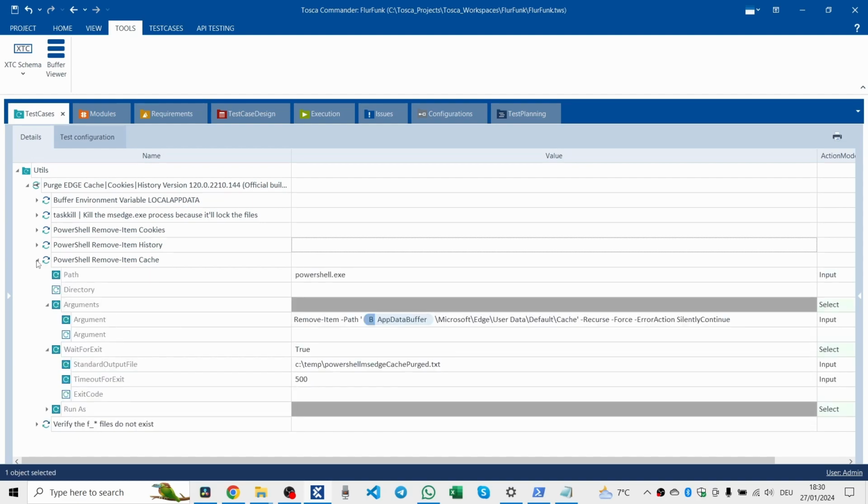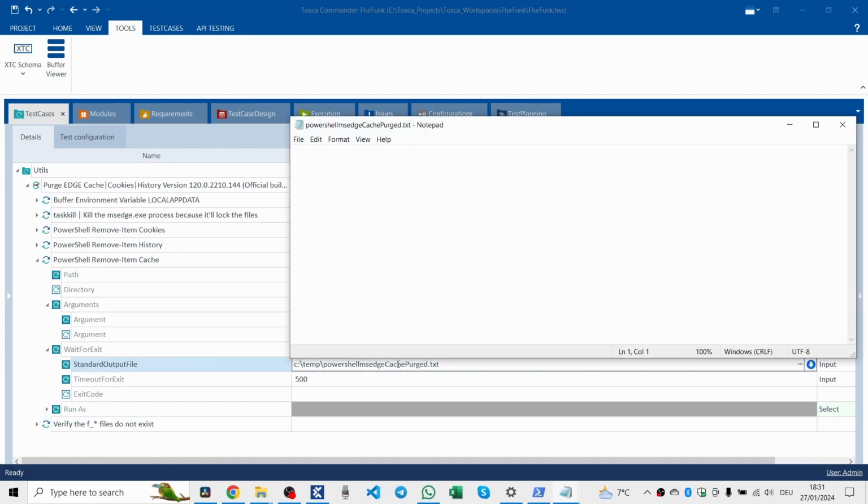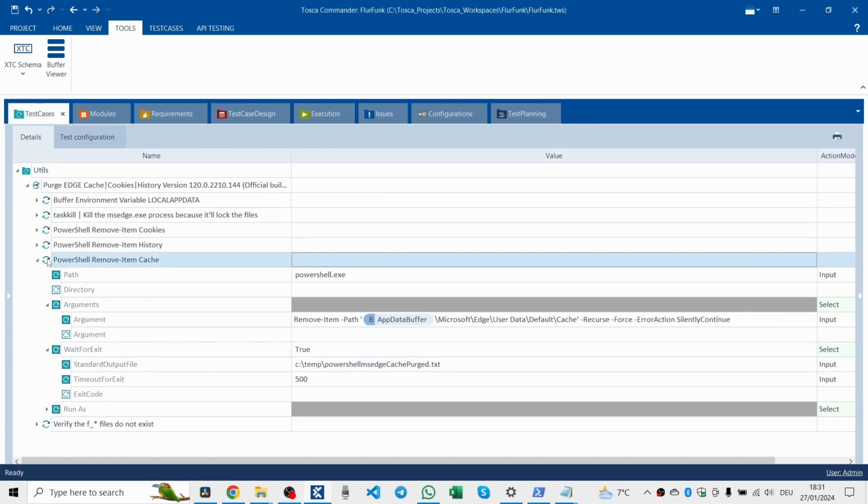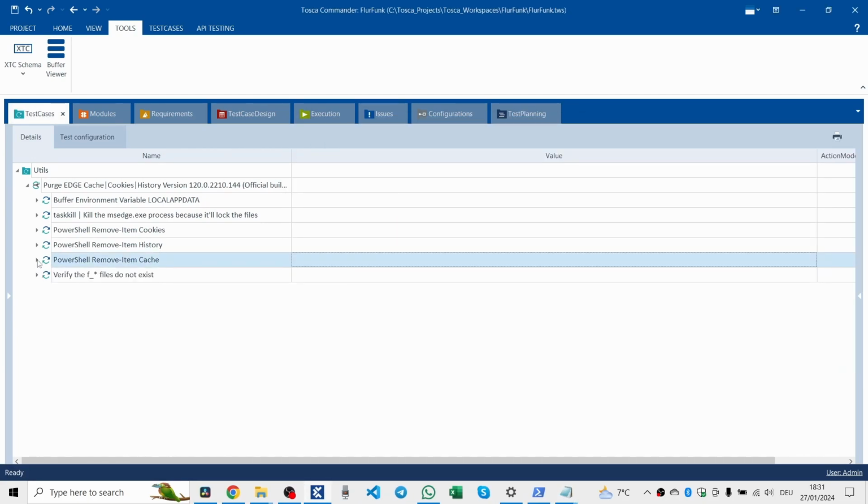And then cache. Again, it's PowerShell, remove item path, blah, blah, blah, cache. Recursively force it, error action, silently continue. And we redirect it to its own file. All right. Eventually Windows will clean out that temp folder.